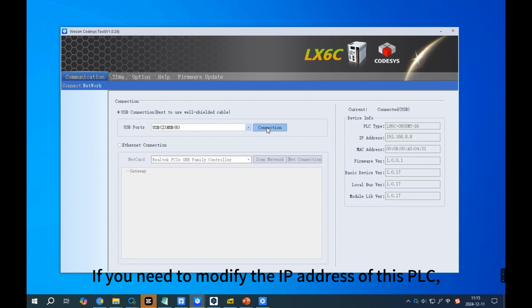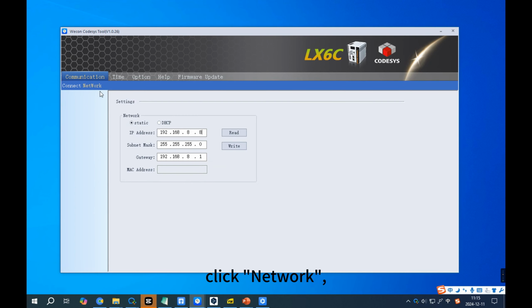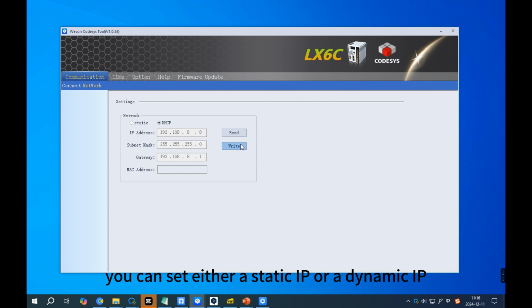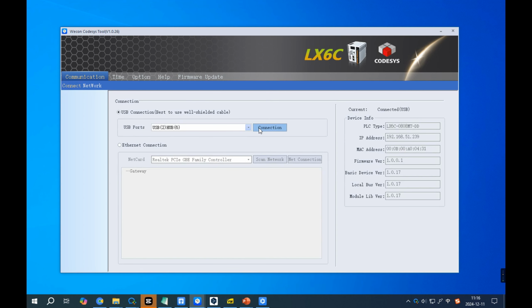If you need to modify the IP address of this PLC, click Network. You can set either a static IP or a dynamic IP.